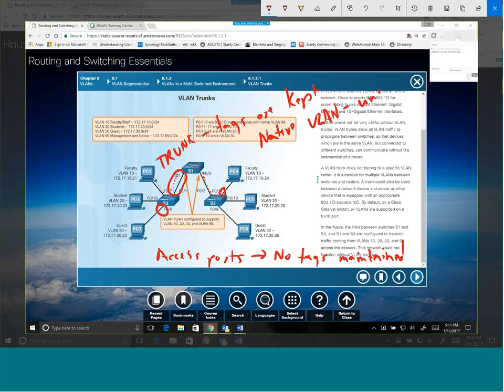And it's kind of a legacy thing that we don't really need anymore, but we still have to set up and it has to match because otherwise we'll get error messages from CDP. So the trunks have to be used between switches to maintain tags so that you can carry your VLAN information between different switches.